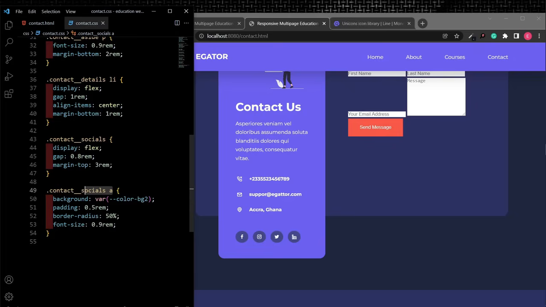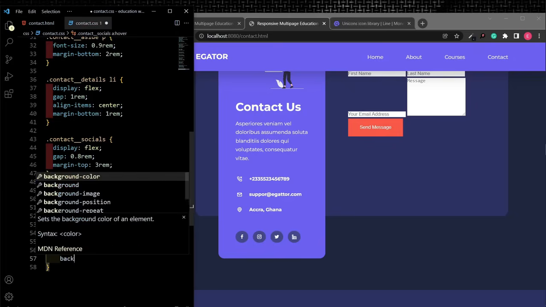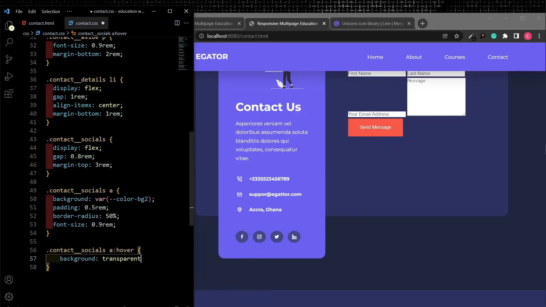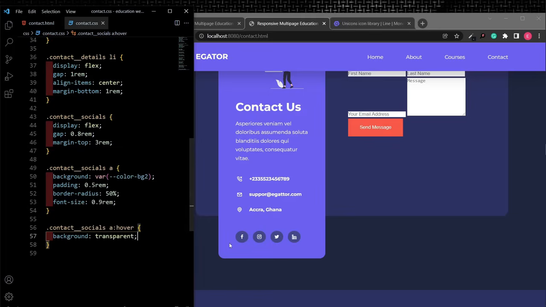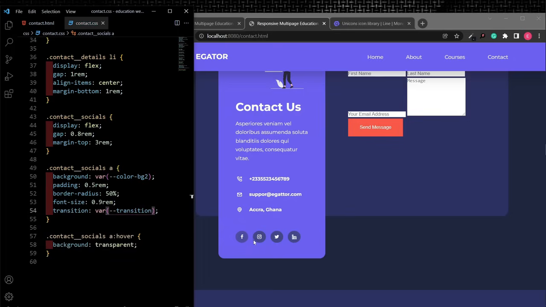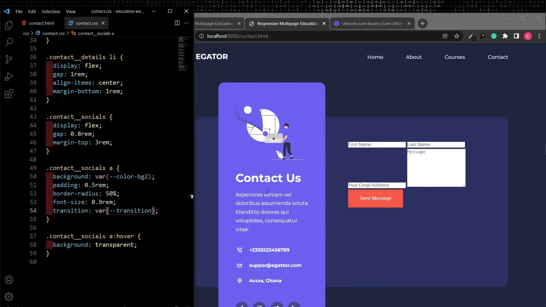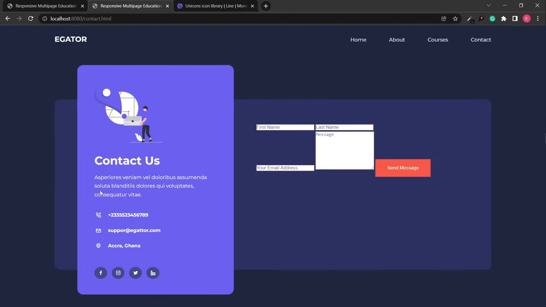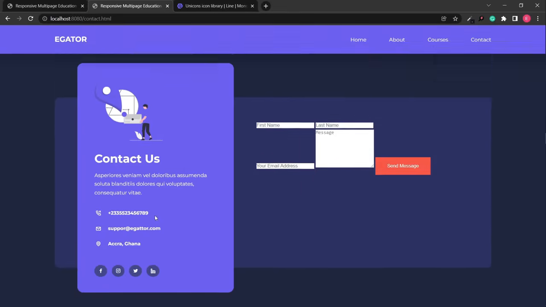Now we are going to have some hover effects. So on hover, I want the background to be transparent. Okay, so let me add a transition here. All right, so we have that. And that is all for this aside here. Okay, that is all for this.